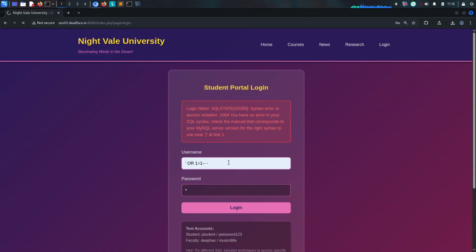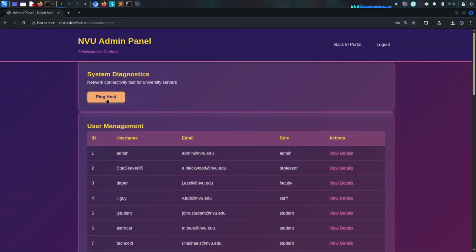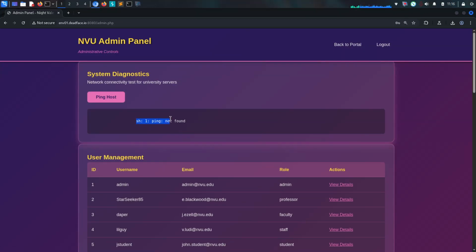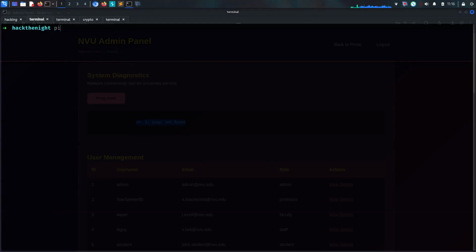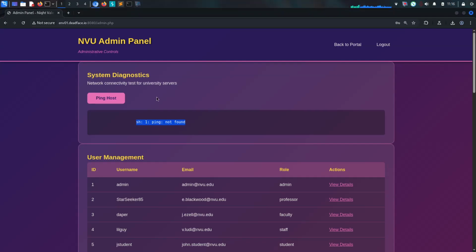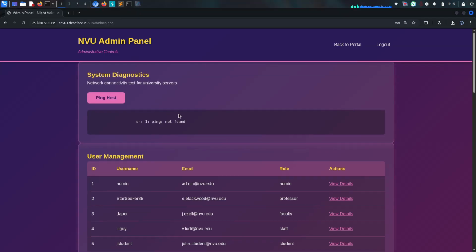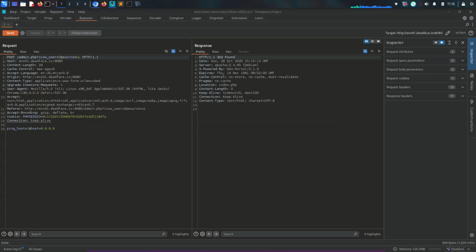This is MySQL, of course. Admin, ping host, and it says ping not found. And if I say ping h, for example, it says command not found, ping h, and ping not found. It seems like a terminal is running here, right? It's sending ping host one time, and giving the host here. So that should potentially be remote code execution.